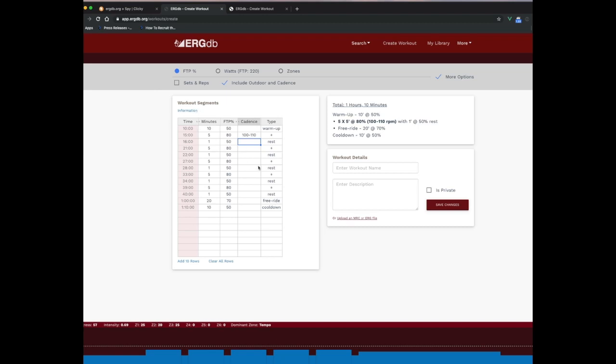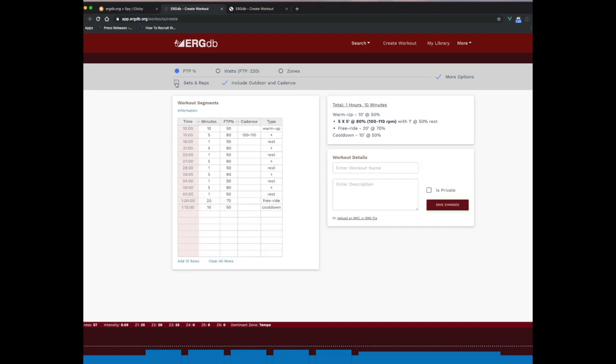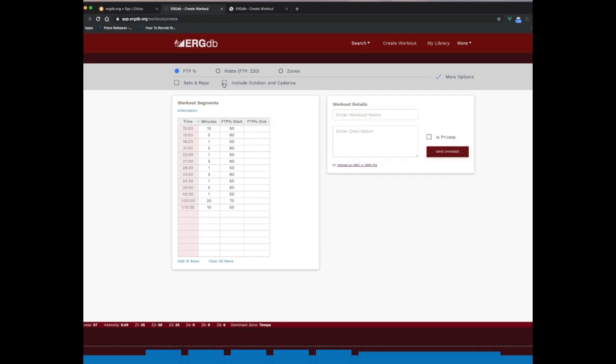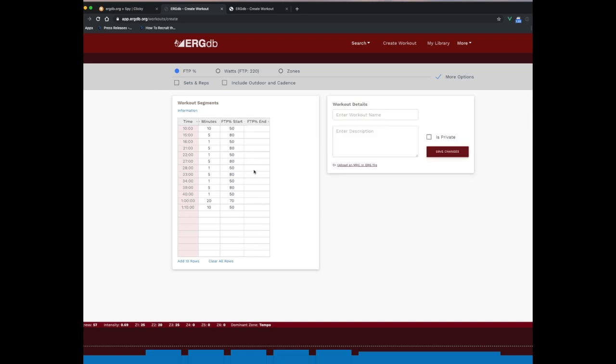So you can switch back and forth from sets and reps to what we are calling the standard view, which was the standard old previous view from ERGdb. Then we can turn that off and turn it back on again, right? So we can see the very simple view.